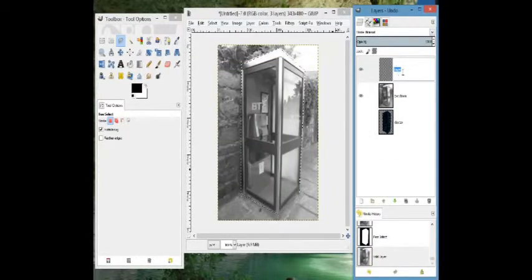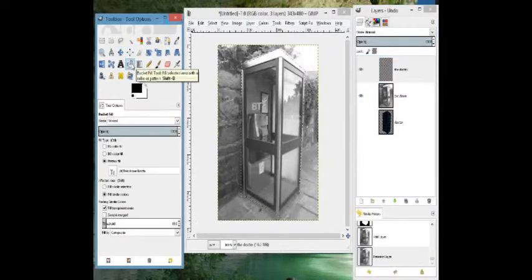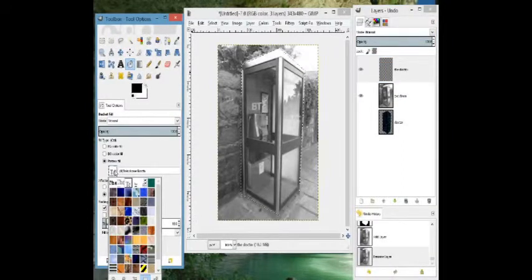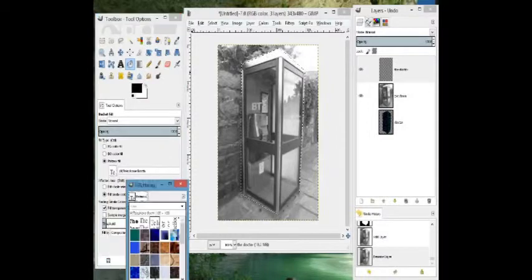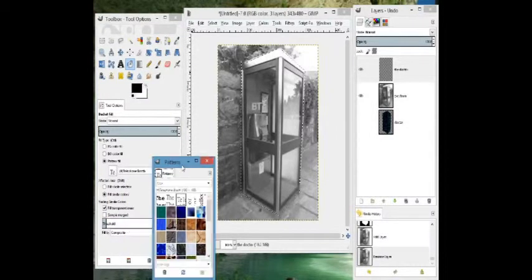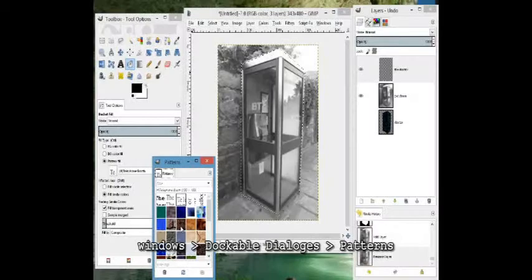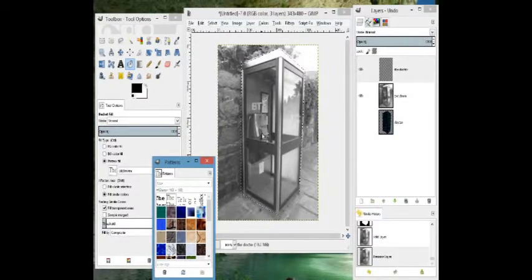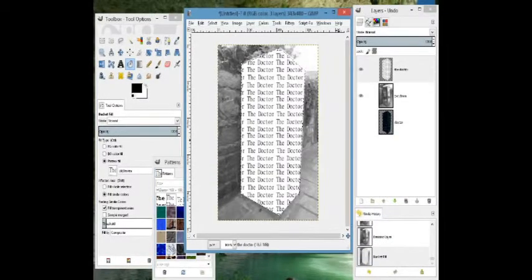Click the Bucket Fill tool, choose the pattern option. Click the icon next to pattern to open the pattern gallery, click the paint bucket on the bottom right to open the patterns window. Or, Windows, Dockable Dialogs, Patterns. This makes switching between patterns easier. Next, click inside the selection to fill with your horizontal font pattern.